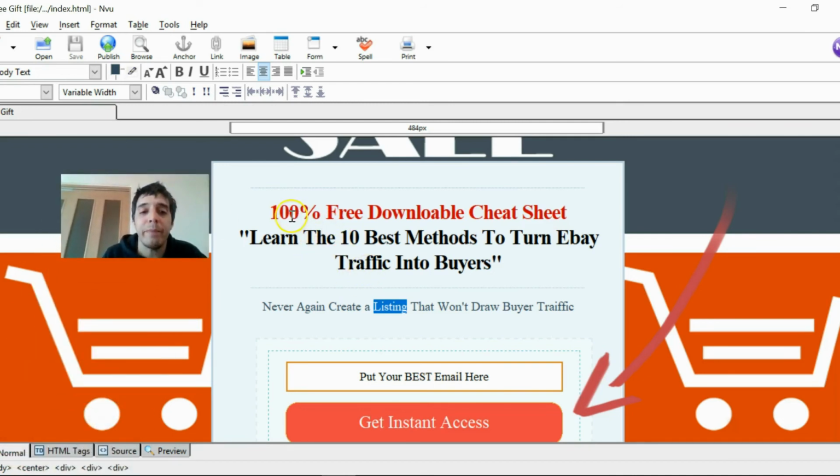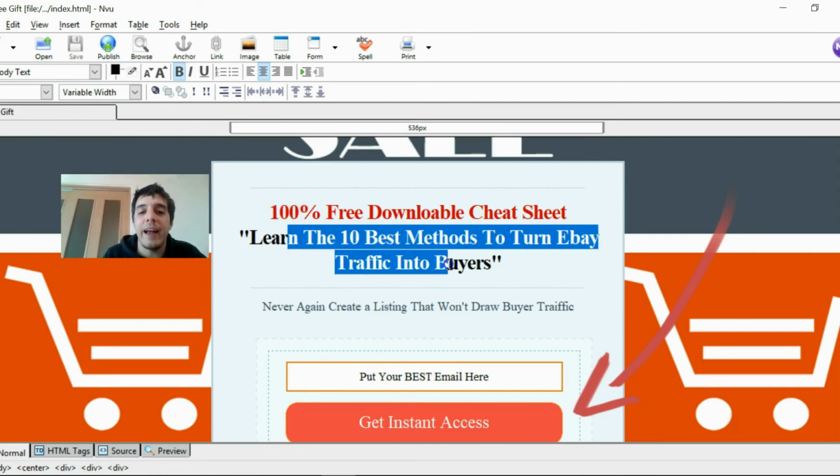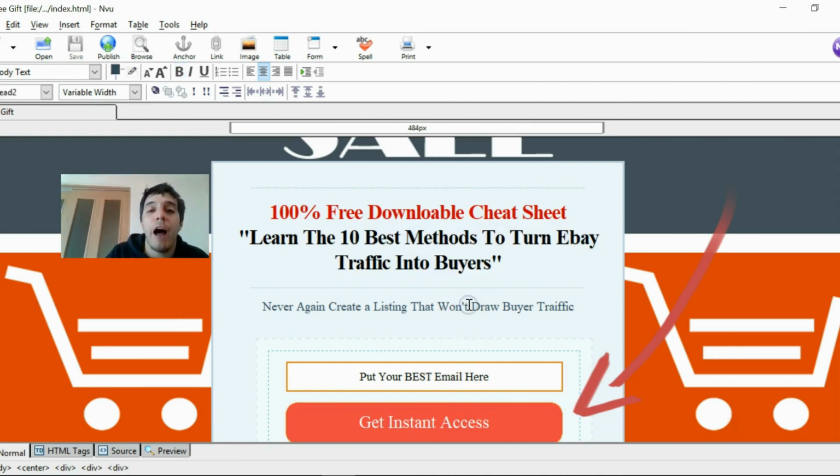So that's the first line, right? Second line, I clearly define the benefit to the end user, and on the third line, I remove doubt from their heads. Okay, never again create a listing that won't draw in buyer traffic.